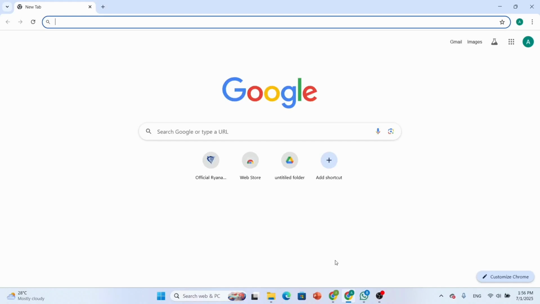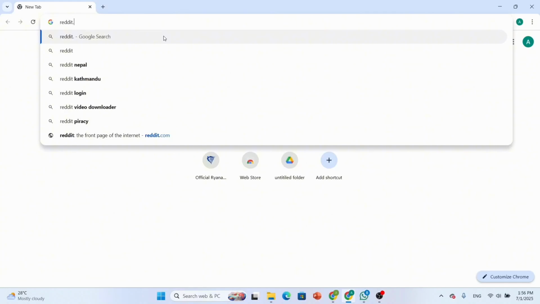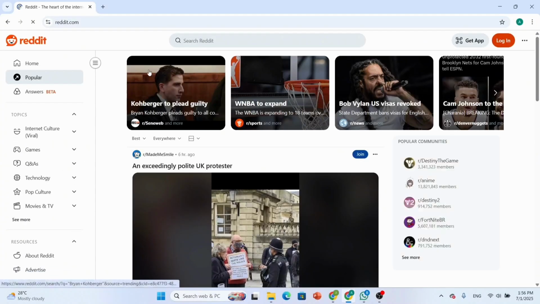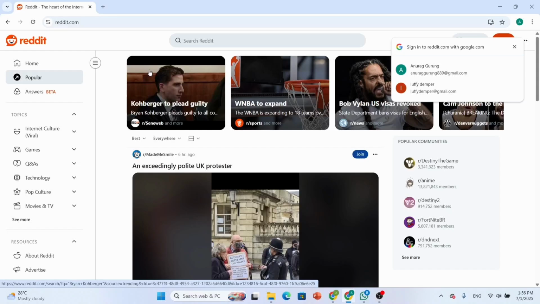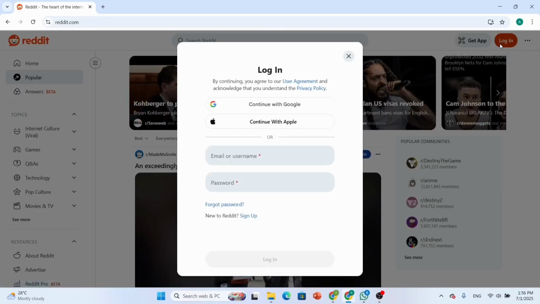So first things first, open your web browser and go to reddit.com. And here, once you have searched for it, you'll be taken to the official website of Reddit. Once the page loads, simply click on the login option, which can be seen in the top right corner of the screen. Once you click on it, a pop-up menu will appear. From that menu, simply click on sign up.